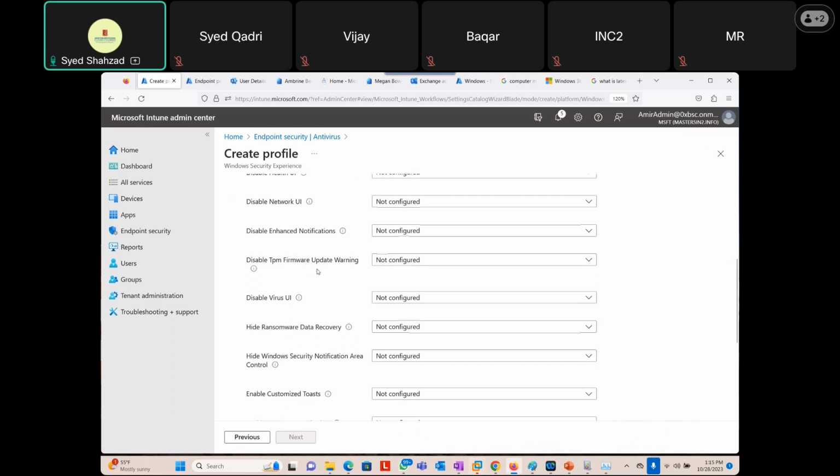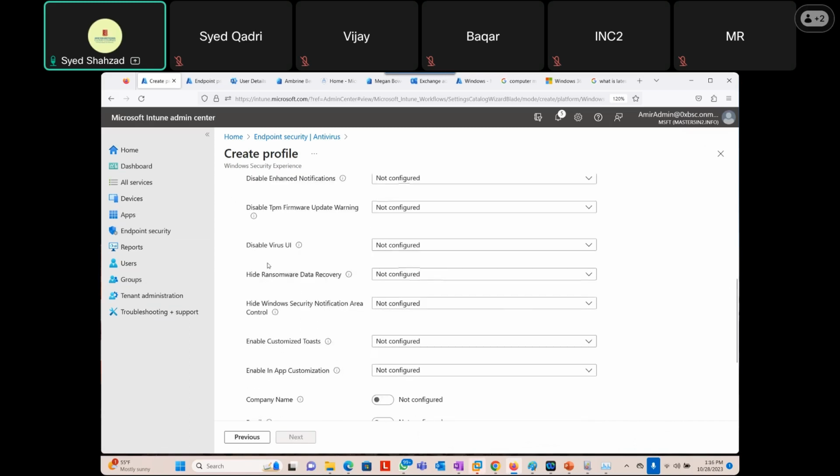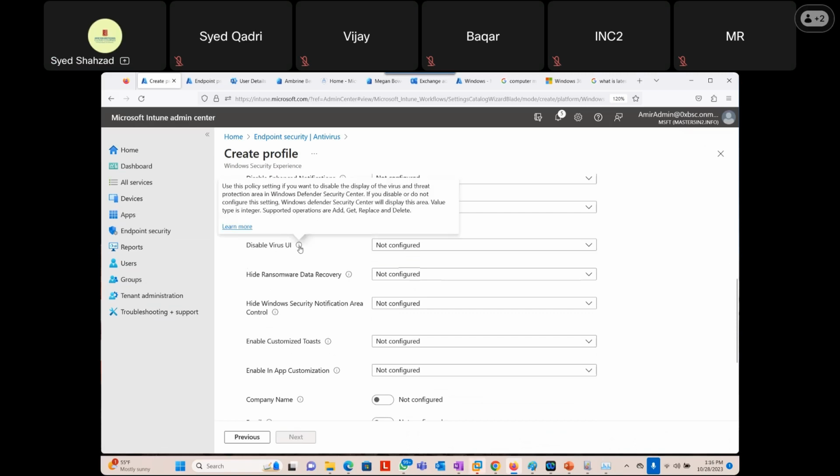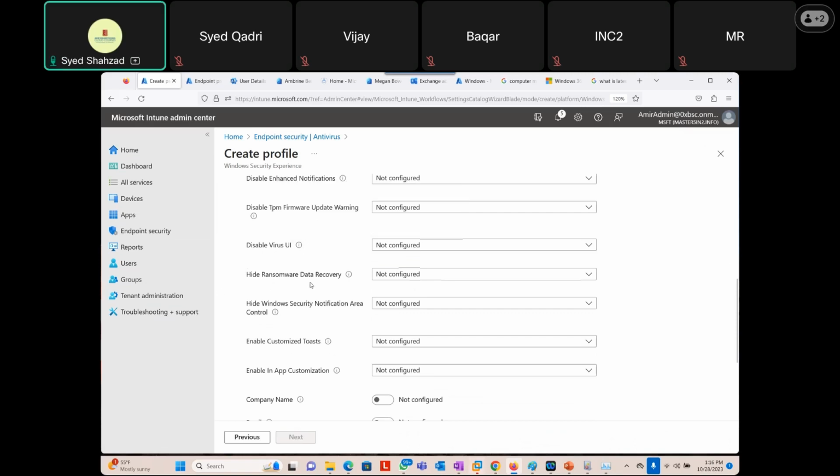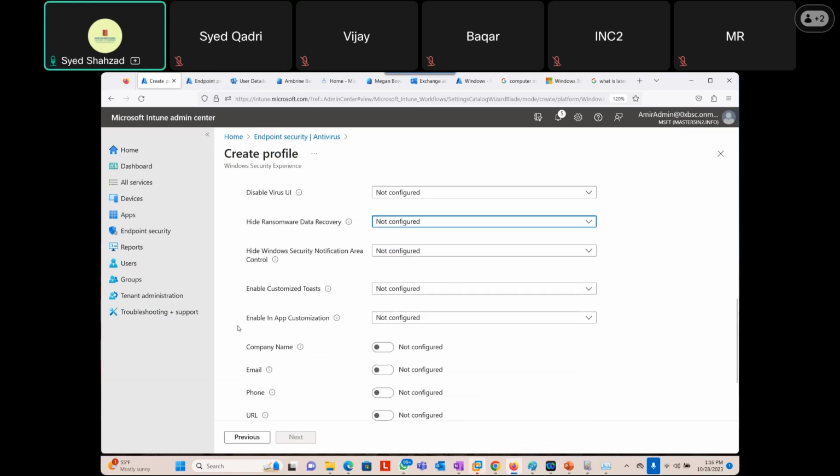So you want to change some settings of Windows from here for this policy. Disable virus UI, okay? User interface of virus and antivirus. And hide ransomware data recovery. What? Use this policy setting to hide the ransomware data recovery area in Windows Defender. So from a ransomware attack, if data was recovered, hide that area. Suppose some user who's not supposed to see that sees it and deletes that data. So you can do that. So these are very in-depth security policies for specific scenarios.